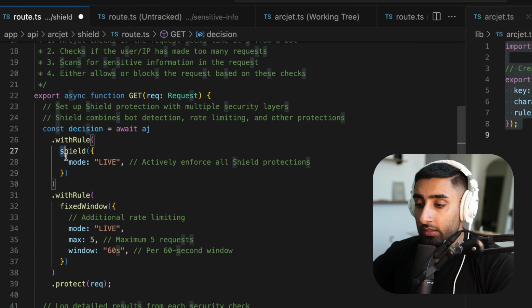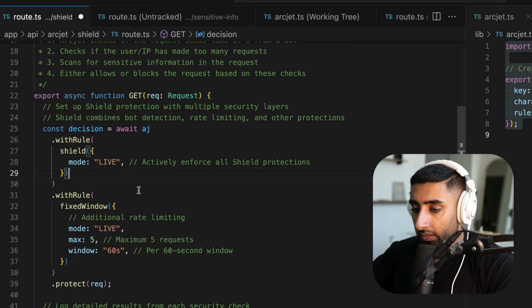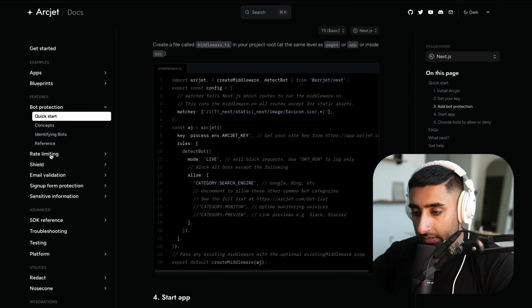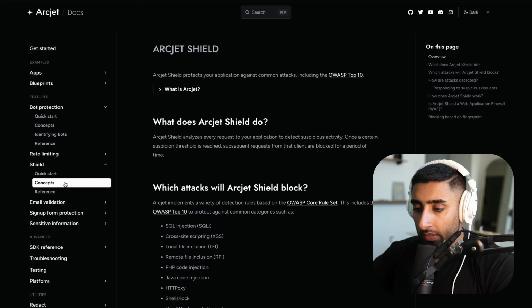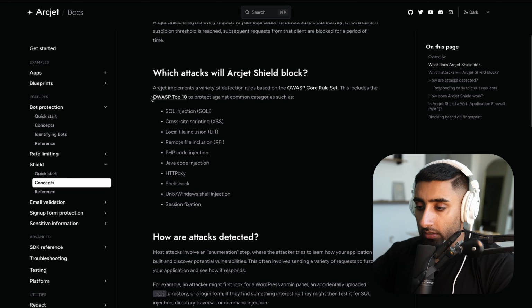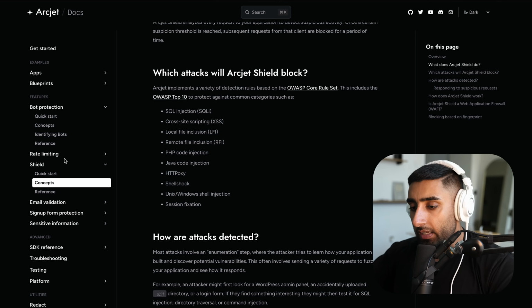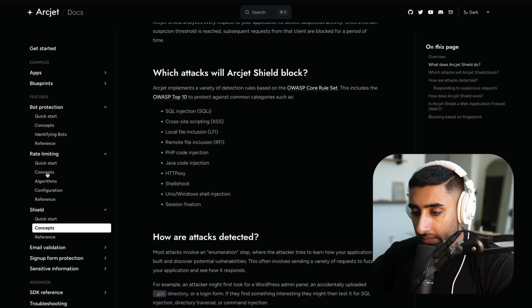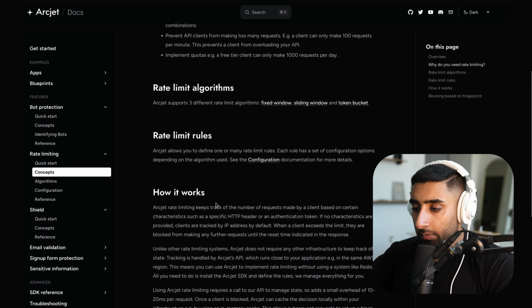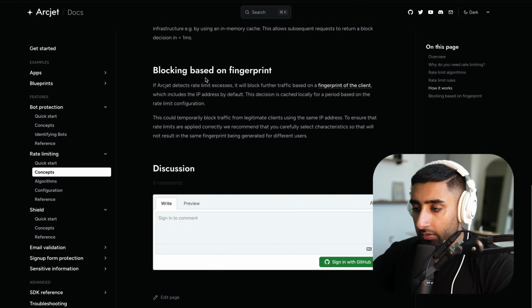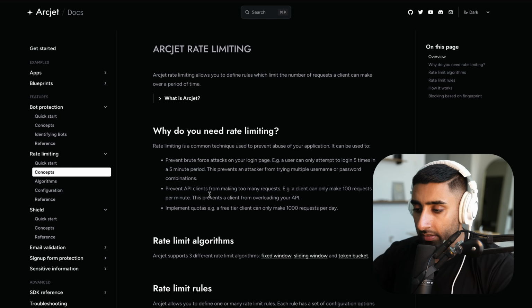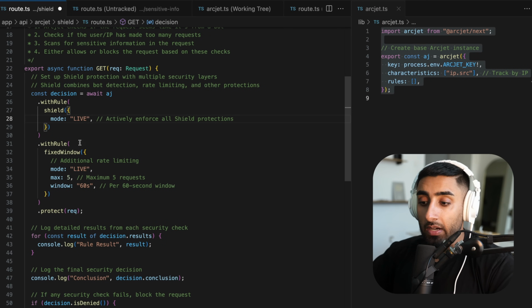One is the shield. Right now, if we were to look at the documentation and we see the shield, we can see that if we look at concepts, you can get a breakdown of what the shield is doing. So you can see it's going to stop against SQL injection, cross-site scripting, local file inclusion, and a bunch of other things, right? As well as, for example, the rate limiting. So if we look at the concepts here, you can see we've got lots of different rate limiting, including blocking based on fingerprint. We have sliding windows and a bunch of other stuff. So that's where you can go ahead and revise or look at what's going on.